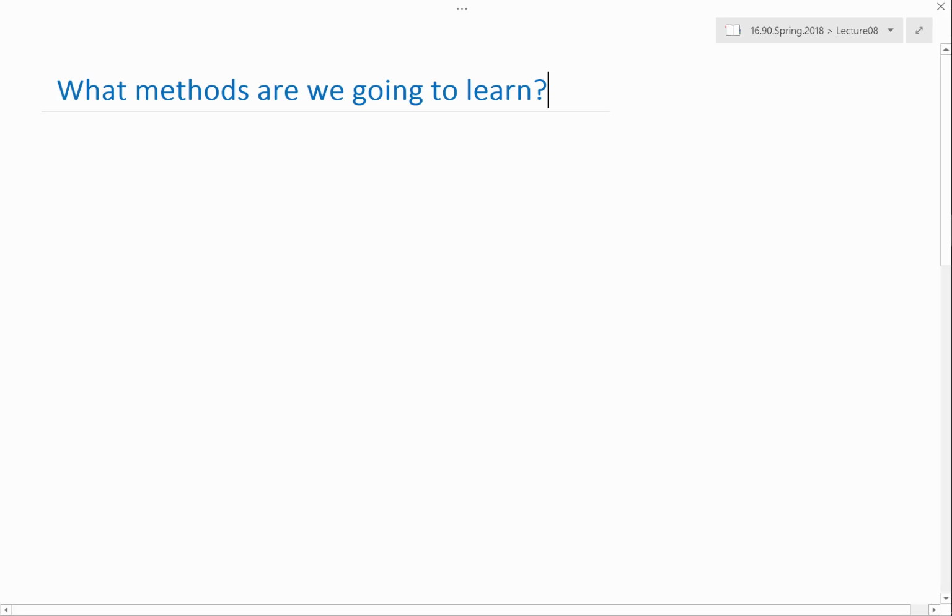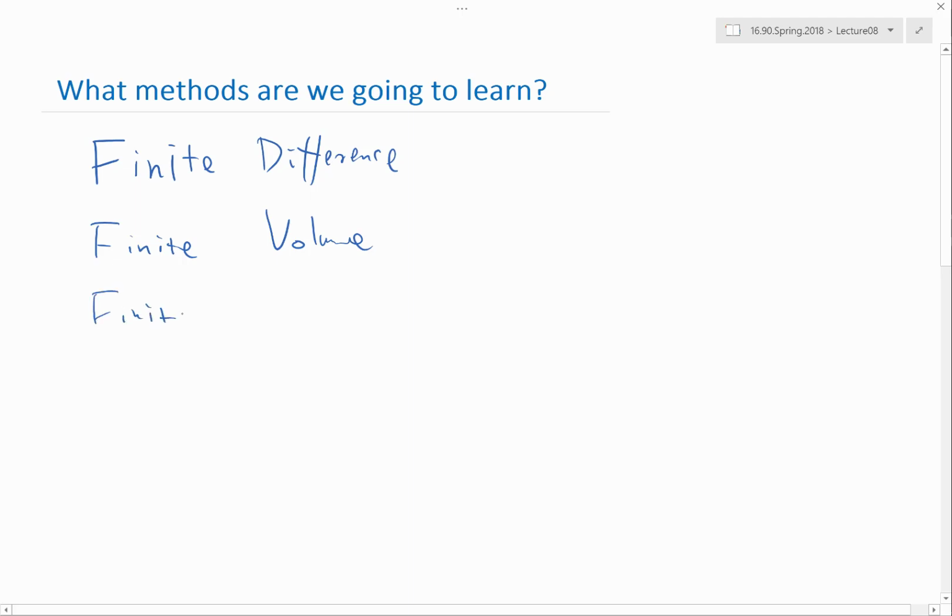So the methods we're going to learn are three different things. We're going to learn finite difference, finite volume, and finite element methods. Okay, they differ in basically how they discretize the spatial dimension.